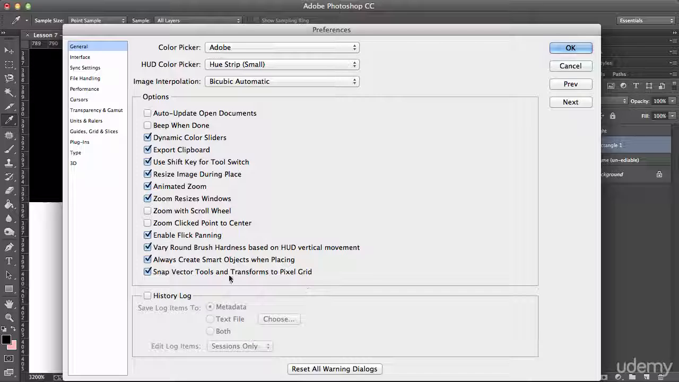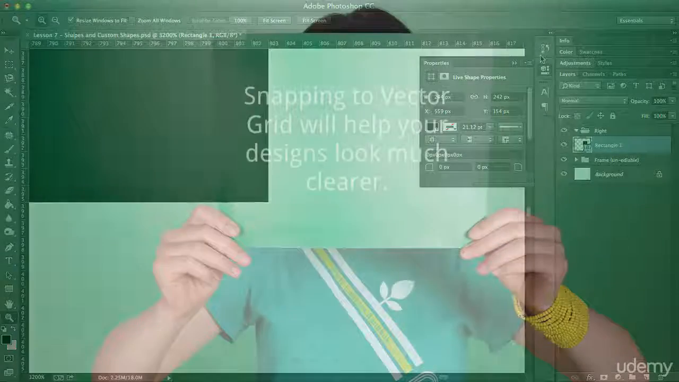Now the thing in CC that makes life a lot easier is this one, Snap Vector Tools to Transform and Pixel Grid. Sounds very complex, but just know that you have to have it turned on to make sure that your shapes are perfect.